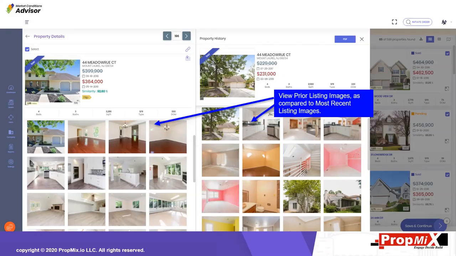And one of the other things that we're going to be bringing into the application in the very near future is the ability to look at the same rooms side by side, or the same view side by side. So all of the exterior photos for the prior listing, alongside all of the exterior photos for the current listing, and then the same would apply for bedroom photos and kitchen photos and the like.